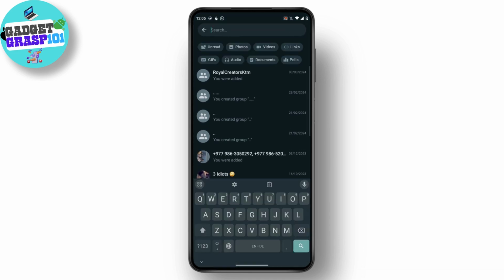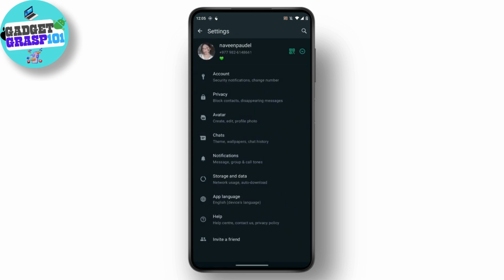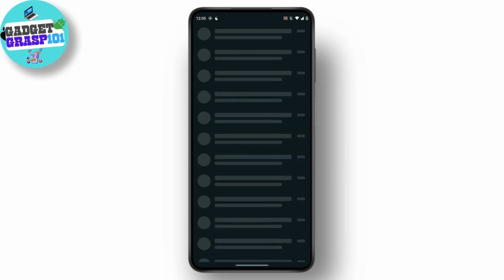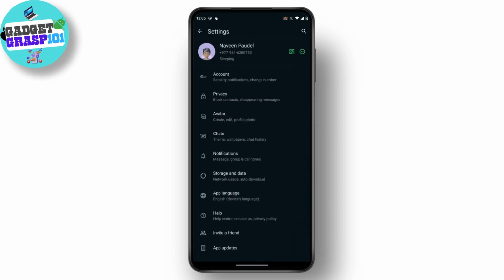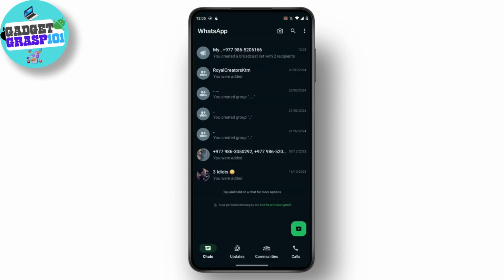Now you can again tap on the three-dotted icon on the top right, then tap on settings. If you tap on the drop down arrow beside that profile, you can switch between two numbers. This is the first account, and the account that I have just added is the second one, and you can simply switch between them. So here you can see, this is the way you can add two numbers in one WhatsApp. So that's it, this is how to use two numbers in one WhatsApp.